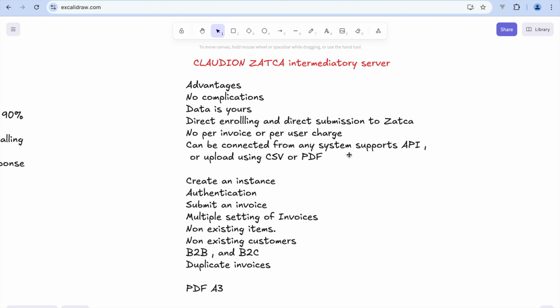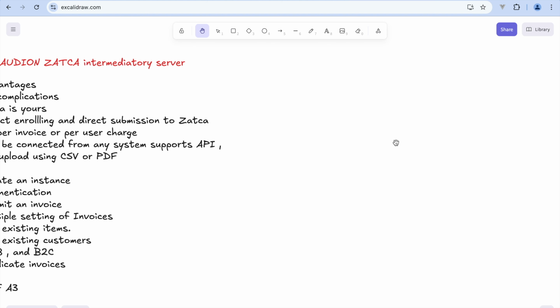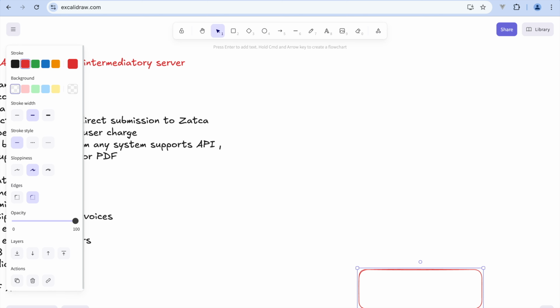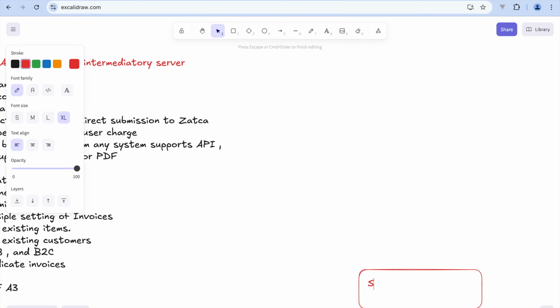Hello. This is a presentation on Clodion ZATCA Intermediary Server. As the name suggests, it's an intermediate server. It will be like you have a traditional system, like SAP, Oracle Financial, or something like your own systems, some locally developed systems.